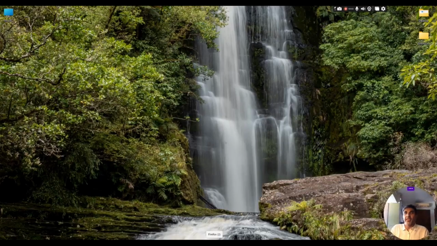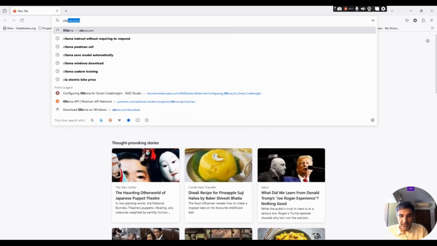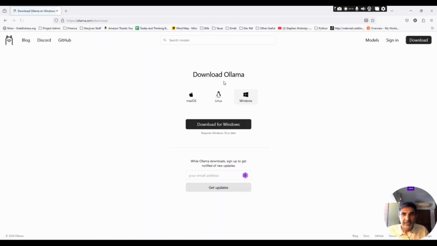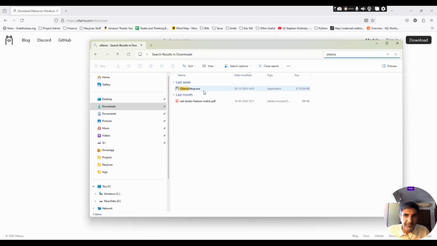So the first thing we are going to do is go to Ollama.com and download the Windows installer. You can go to Ollama.com, click the download button, and go for the Windows download. Click download for Windows, right? And once it finishes downloading, it will be an Ollama setup file. Let me quickly show it to you. There you can see it's Ollama setup, and all you have to do is run this application.